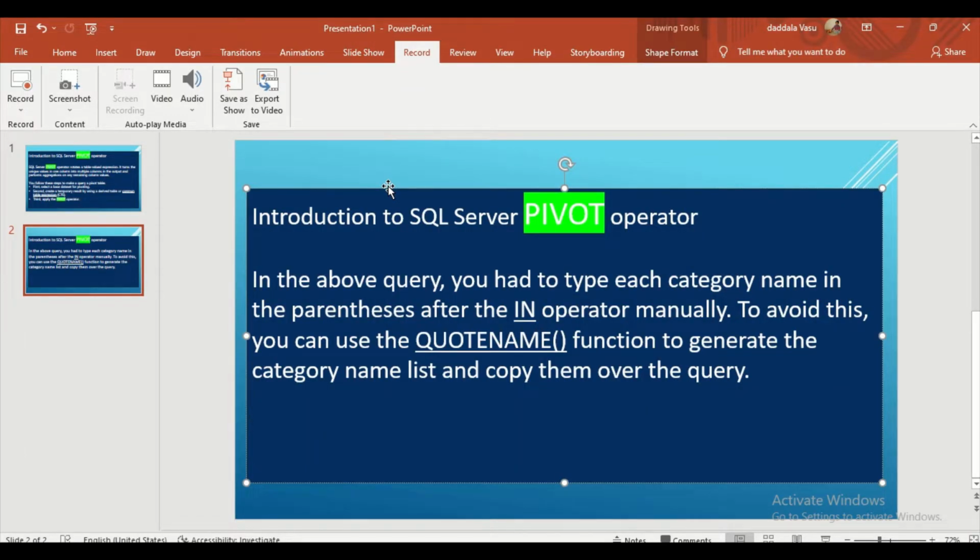In our last session, I explained how to use the pivot operator. In that example, we used columns for each category manually, in parenthesis after the IN operator. To avoid this, in this example I am going to show how to use dynamically generated columns in that pivot example. So let's develop that.